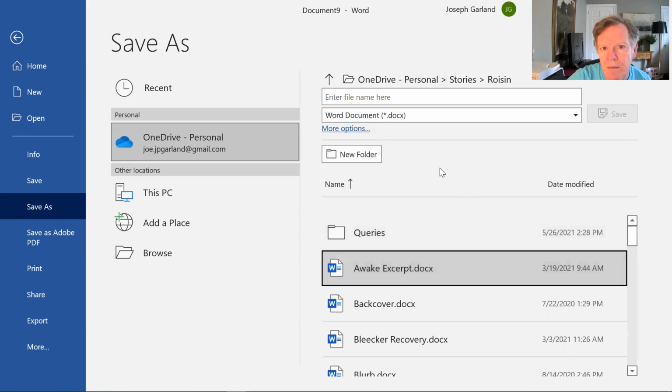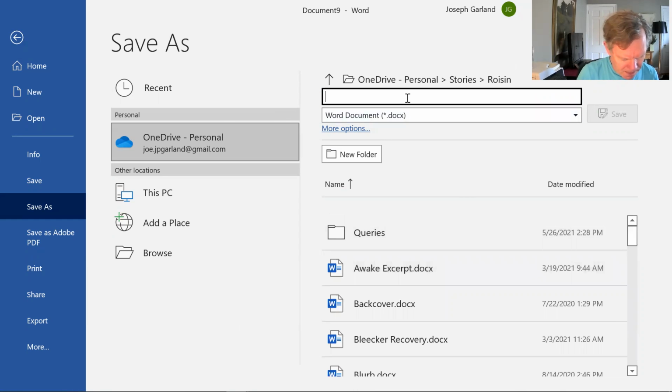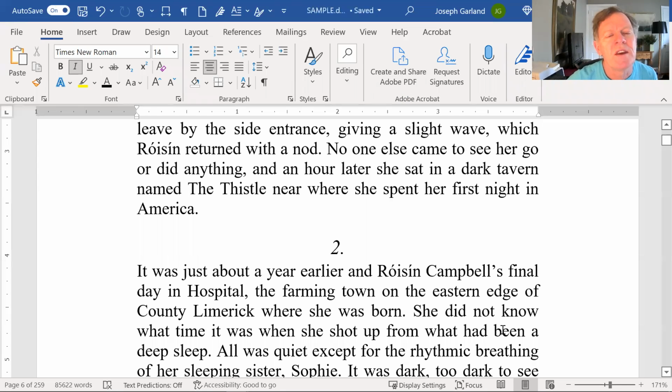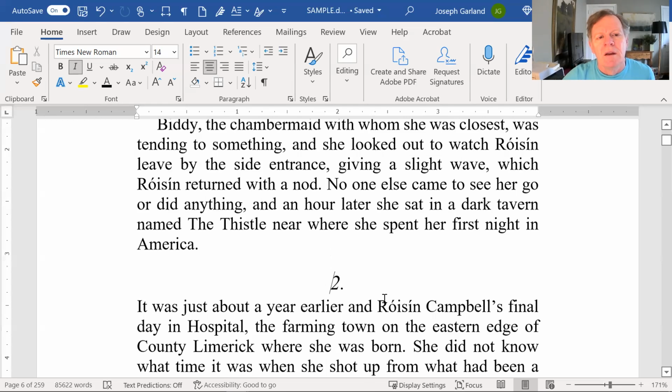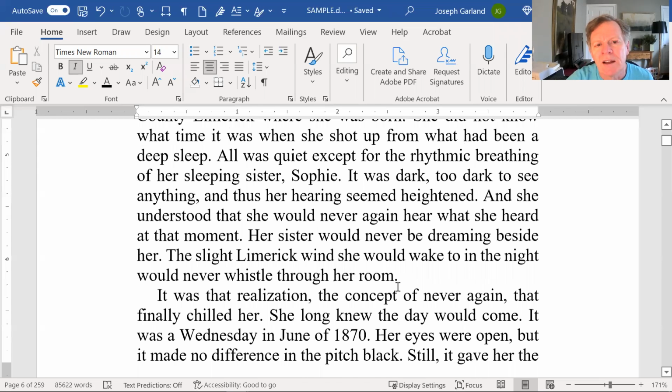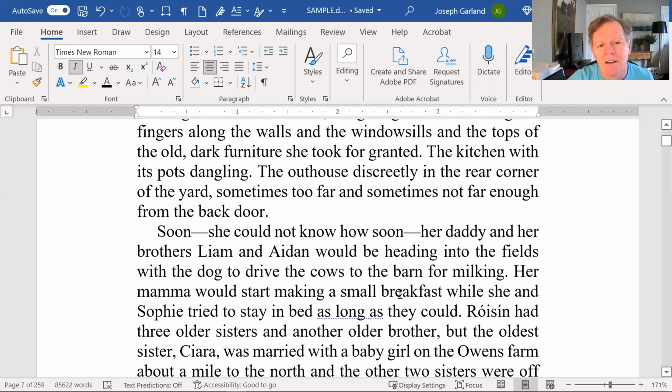Okay. Now, one thing, by saving it to the cloud, all of a sudden you see this auto save. It saves automatically. I don't have to worry about it. Okay. Here, I'd like to just do a little bit more on styles.